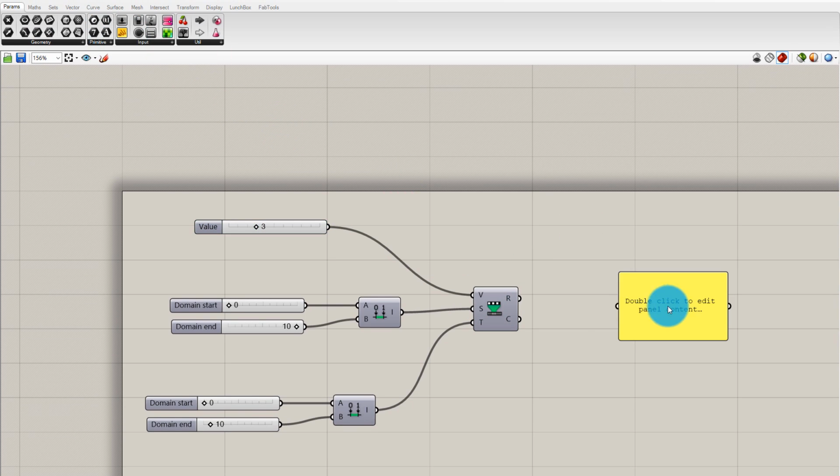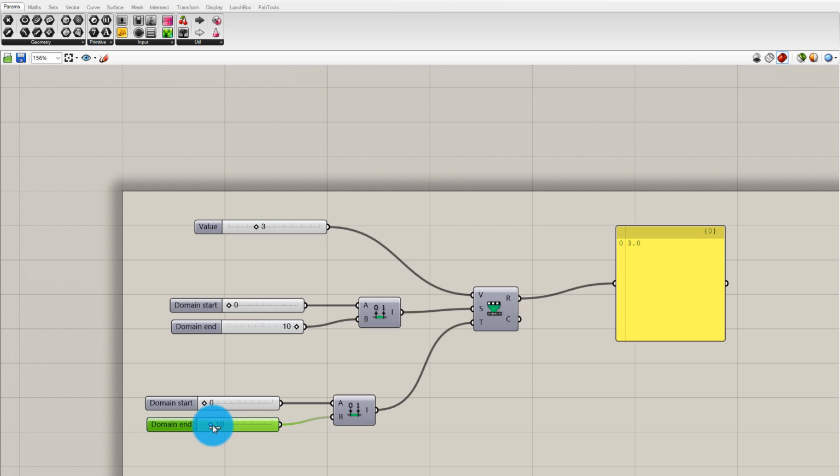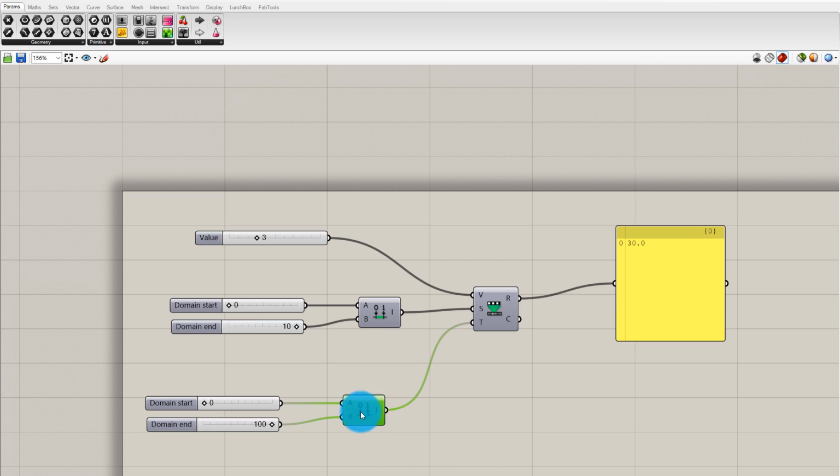And now when I get the result, right now nothing's happening because the domains are the same. But once I change this domain to 100, see, it changed the number to 30. So basically what happened is it looked at this domain, and it saw where the 3 lands on that domain, and then it looks at the other domain and uses the percentage to find exactly where that is. And obviously this is a very easy mathematical problem, right?